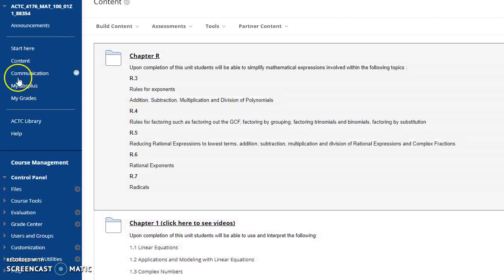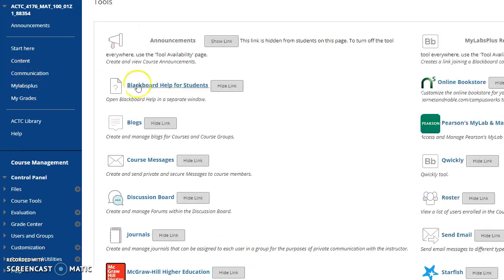Okay, so that's the content. Communication is where we can communicate with discussion boards and such things that we'll use throughout the semester.